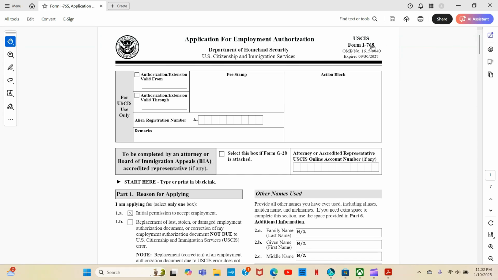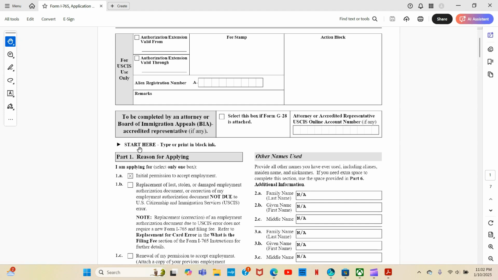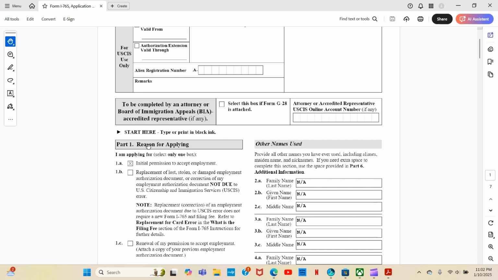We're going to be completing Form I-765, Application for Employment Authorization. We're going to go all the way down here, and I am taking it that it's the applicant that's completing the form, so we're going to be starting here. You're required to type or print in black ink.